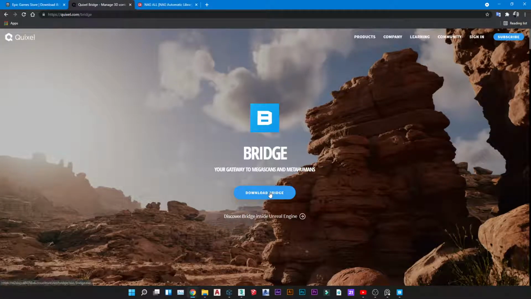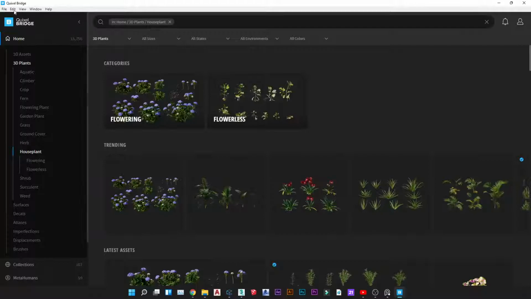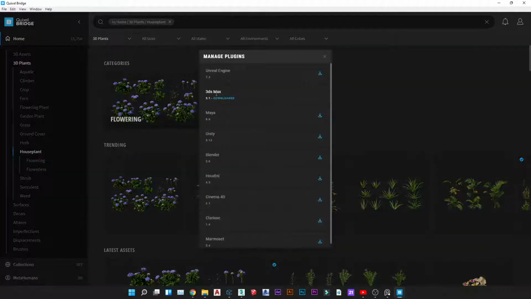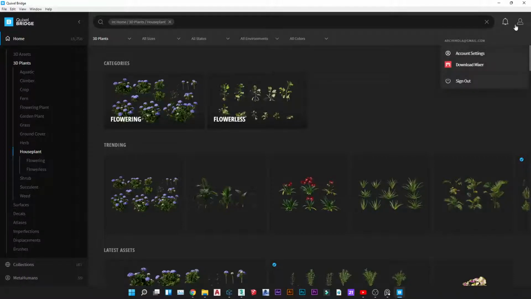So what you just have to do is download the Bridge plugin. Once you download that and come here, they have plugins for most of the software: Unreal Engine, Maya, Unity, Blender, Houdini, Cinema 4D. So it will download the plugin that works for the software you use, and as long as you're signed in, all these models will be free to you.